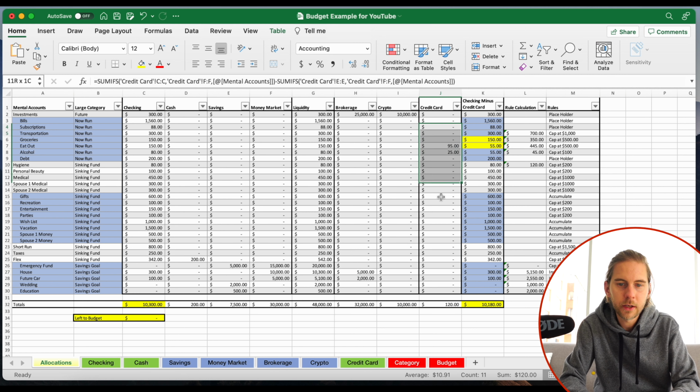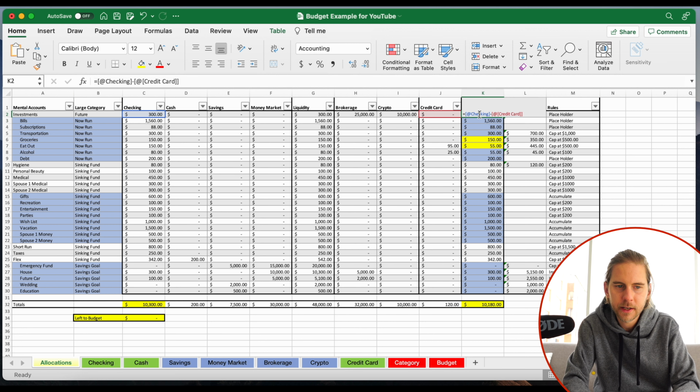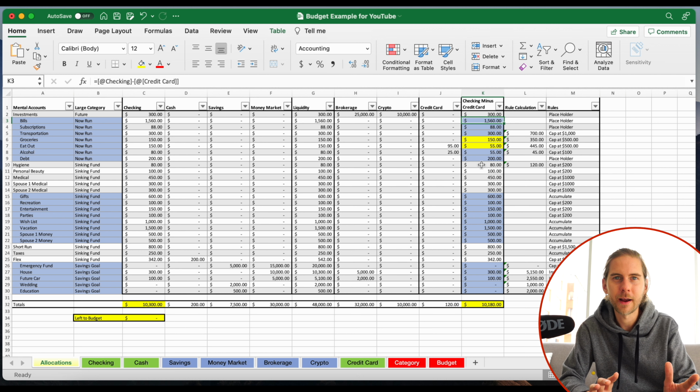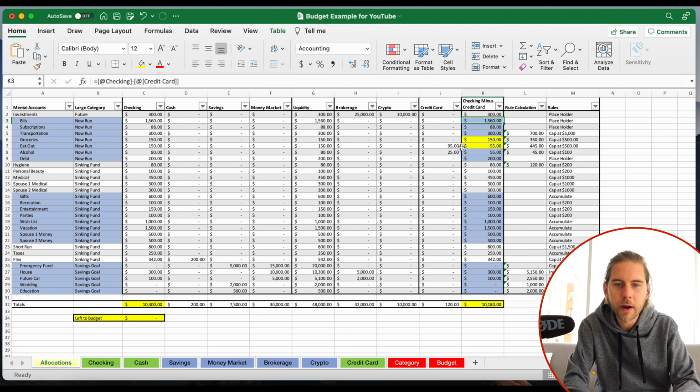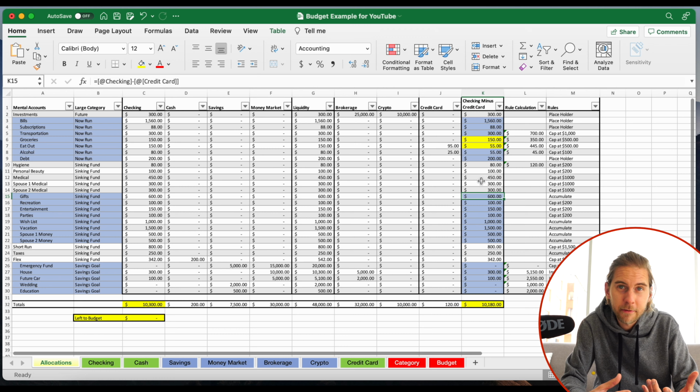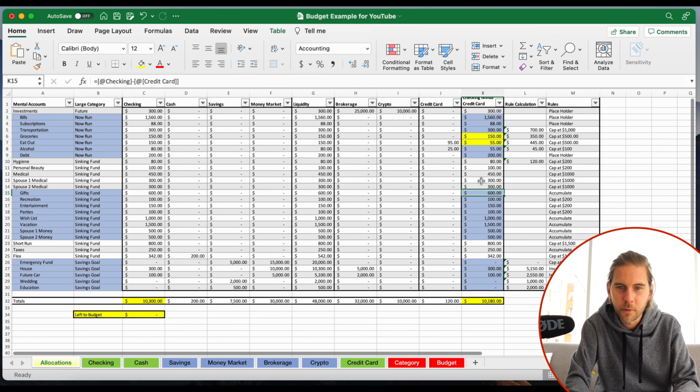Credit card: I do heavily use a credit card, so all my spending occurs within the credit card. What I like to do is checking minus credit. I have a function here that says checking minus credit, so that I know at all points in time that I have enough money to pay off my credit card. I don't pay off my credit card once a month, I pay it off once a week, just because I want to make sure I'm getting points from the credit card and that I'm always able to pay it off. That is how I use a credit card. I've never ever paid interest because this is the way I organize things.